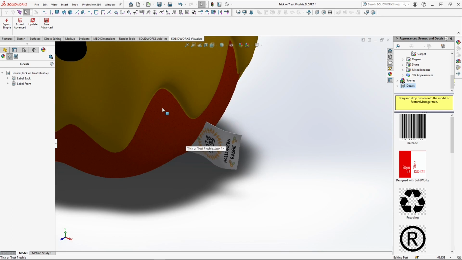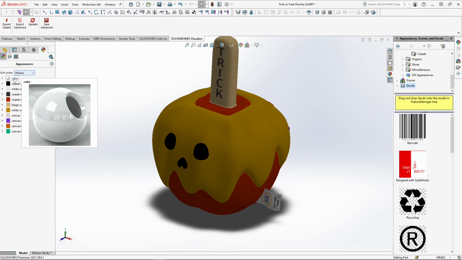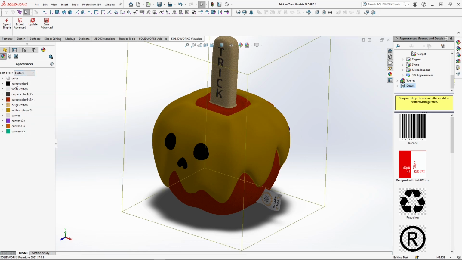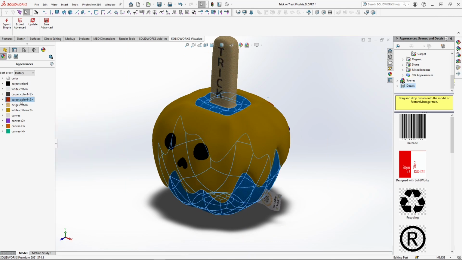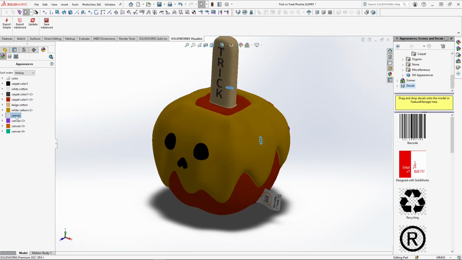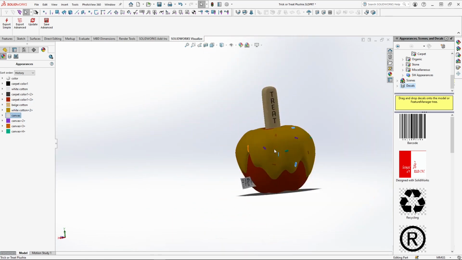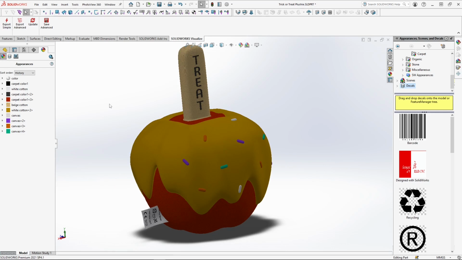Under appearances, you can see all of the fabric appearances I've added to all the bodies. I don't have to be too picky with this, as I can go into much more detail within Visualize. I like to apply a different colour of a specific appearance to parts, so that if I want to quickly change the colour of individual components, for example the sprinkles, it's easy to do so. None of the materials or colours are final, as it's always best to see the design under the lighting and environments of the Visualize render window.